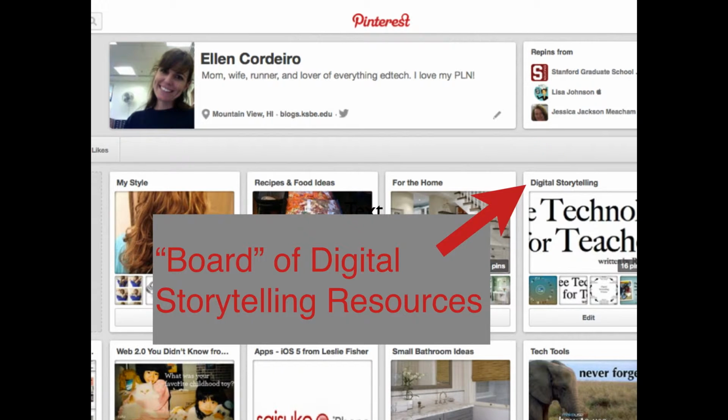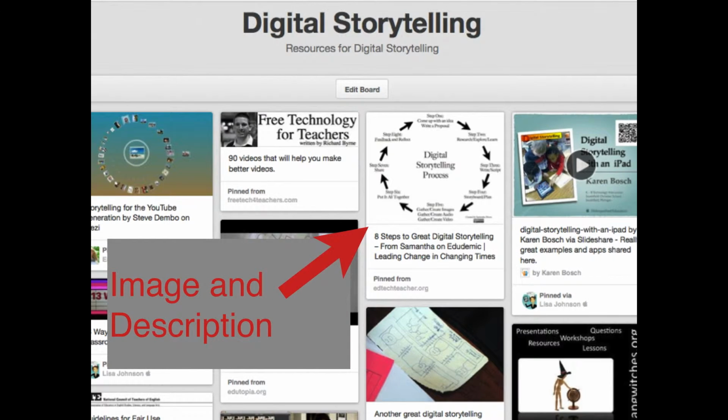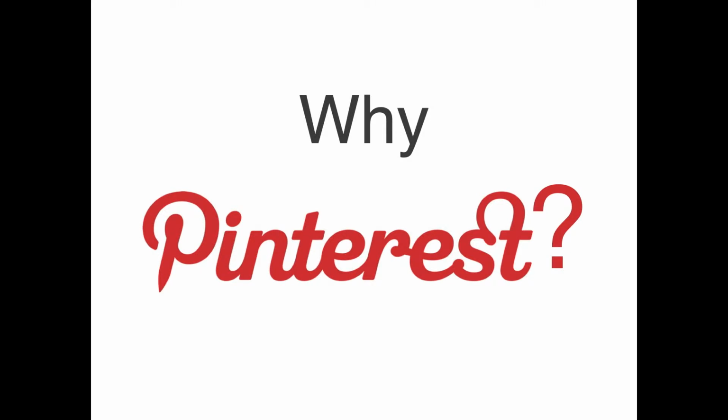Here's an example. This is my Pinterest board. This is my Pinterest website. I have different boards. One of my boards is digital storytelling. On my digital storytelling board, I have a bunch of pins of resources that are links to websites about digital storytelling.